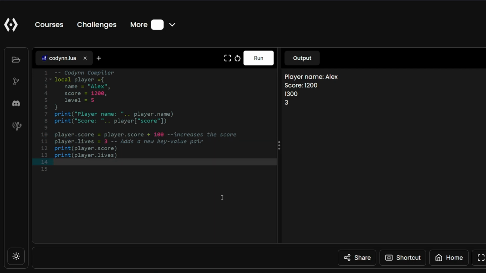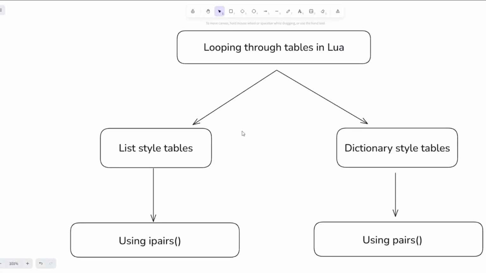Okay, now that we have learned the basics of modifying tables in Lua, let's have a look at how we can loop through them. You can loop through tables in Lua in two different ways. Since we have list style tables and dictionary style tables, there are two ways to loop through each of them. For list style tables, you can use something called ipairs, and for dictionary style tables, you can use something called pairs. They are really similar to each other with some slight differences, and first we'll have a look at looping through list style tables, and that will be by using ipairs.